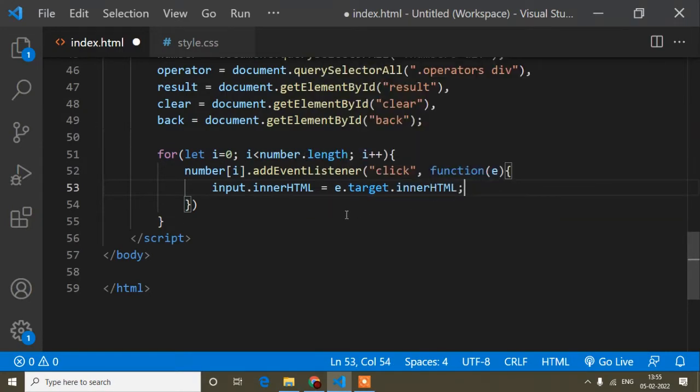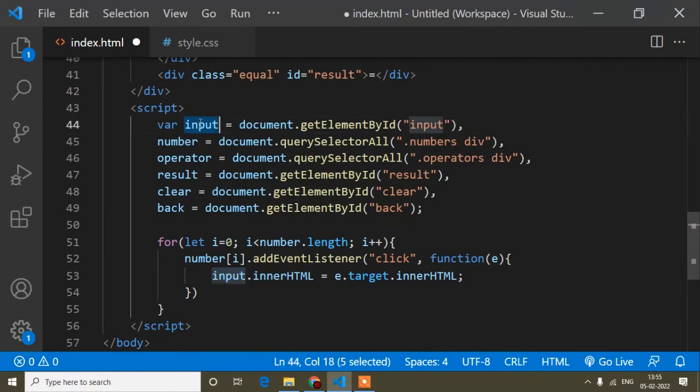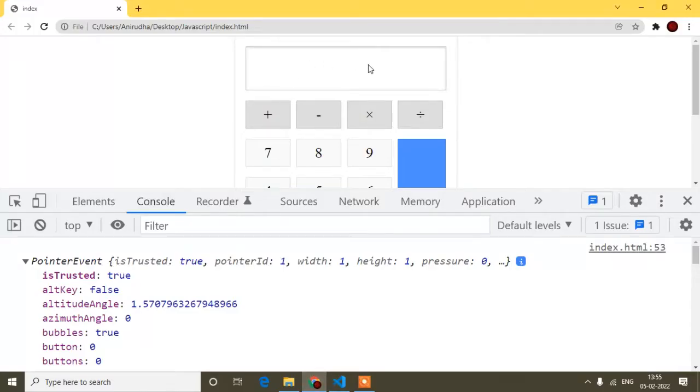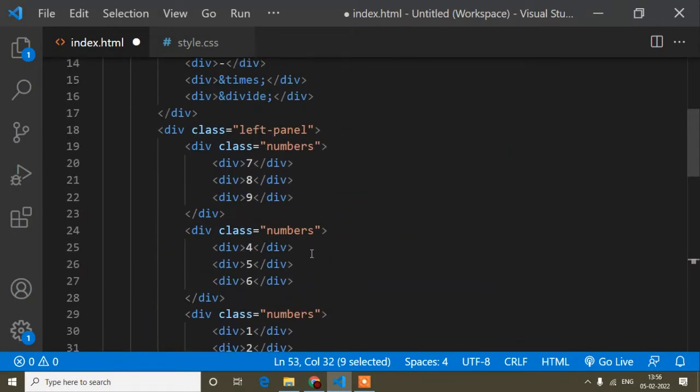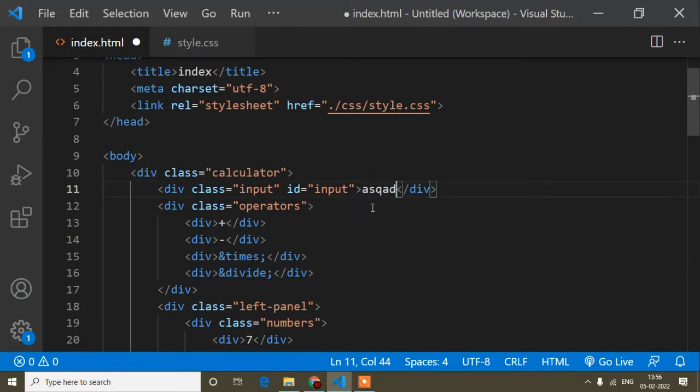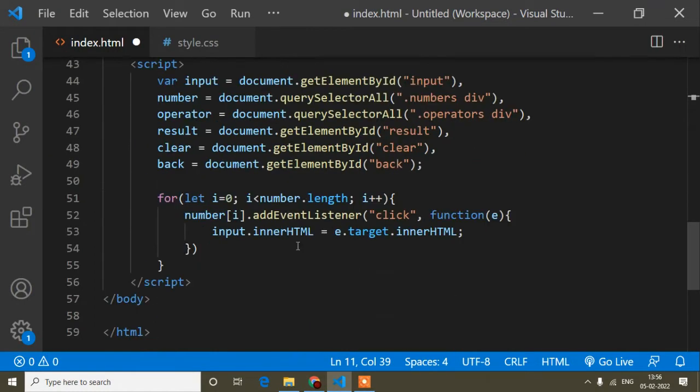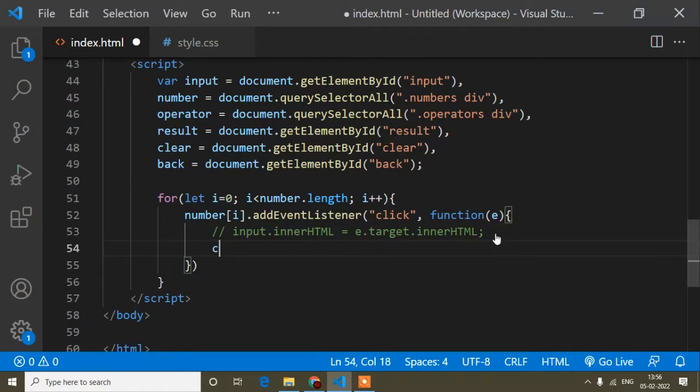Okay, now you are thinking what is that? Input means this input variable. If I show here, that means this input box. So inside this input dot inner HTML means whatever I write here, that is called inner HTML, right? So inside this input, I'm trying to print the number value, I mean e dot target dot inner HTML. If I console e dot target dot inner HTML, what is that? So first I will comment this line, and here I will add the console.